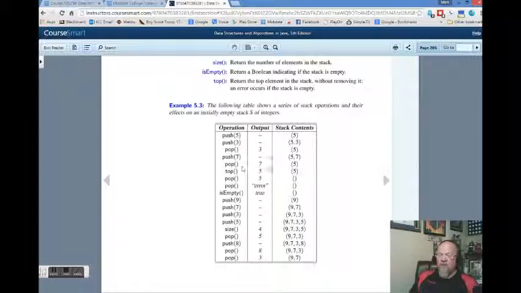I say now pop. What's it going to do? It's going to pop the last one, which is 3, so it pulls the 3 out. I say push 7. So now it's got 5 and 7. I say pop. It grabs 7, so what's left is 5. When I say top, it just lets us look at the 5. We can see it, but it's still in the stack. If I say pop, it brings the 5 out.